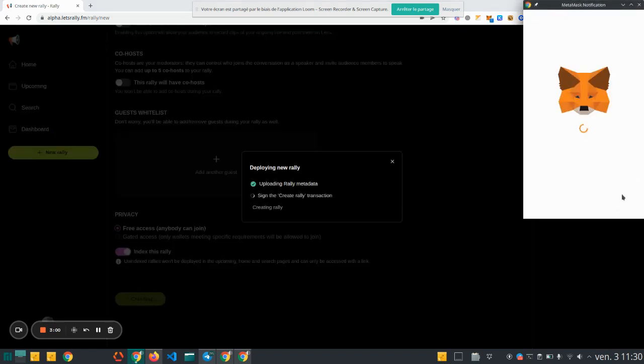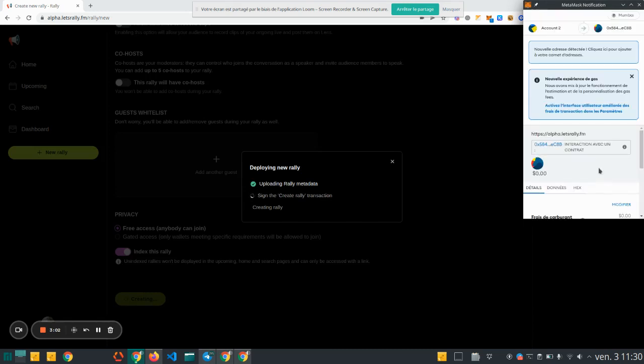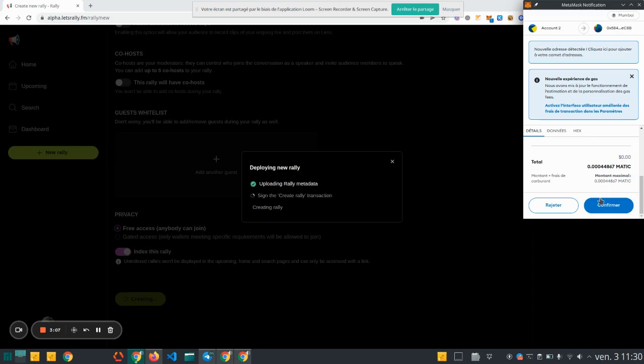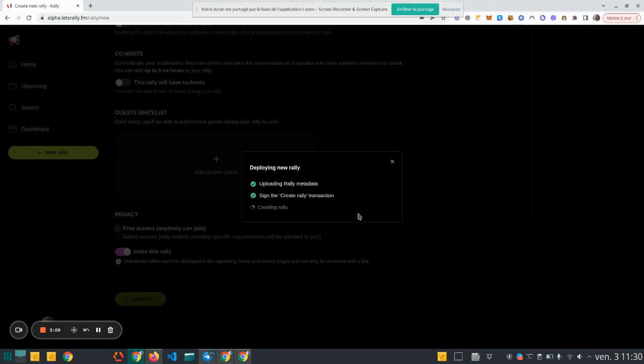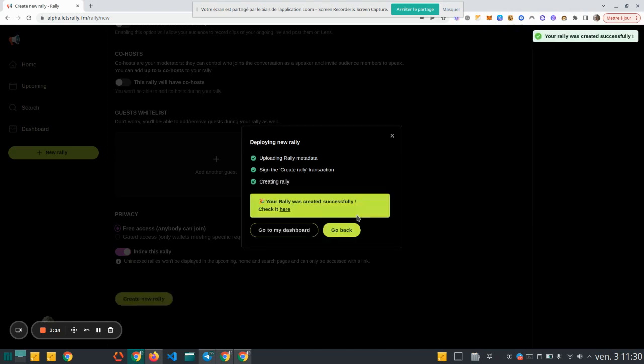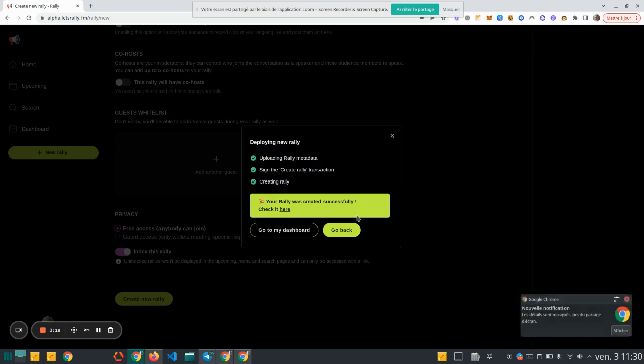Just need to sign a transaction in my MetaMask wallet. You can see here it's below 1 cent. So you don't need a lot of Matic to get started. So why do we create rallies on-chain? Because this way, only the creator is truly able to control the state of their audio room. Only they can decide if they want the rally to be canceled or to be deleted. So there's no problem of censorship of that kind of thing.